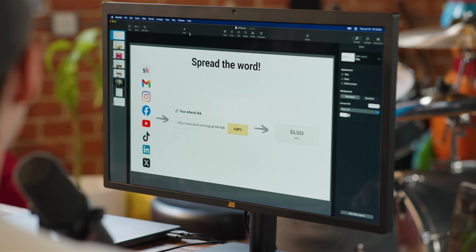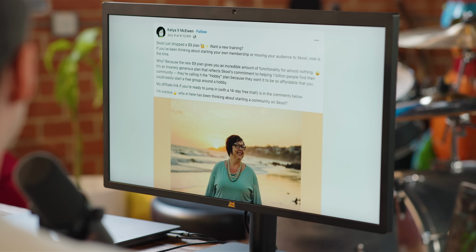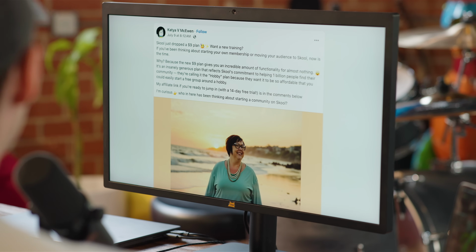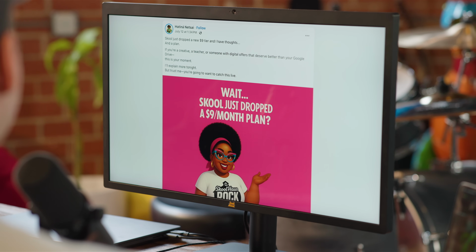To show you how people are doing it, I searched on the internet really quick. You can see people are saying Skool just dropped a $9 plan, and they share a little bit about why they like Skool, and then they share their affiliate link too. They tend to put their affiliate link in the comments. I think that helps with the algorithm or something. Here's another one.